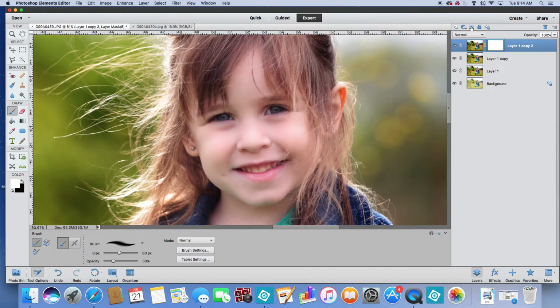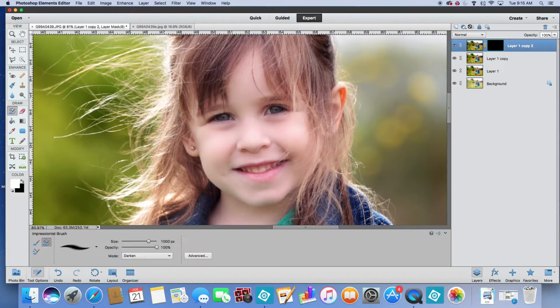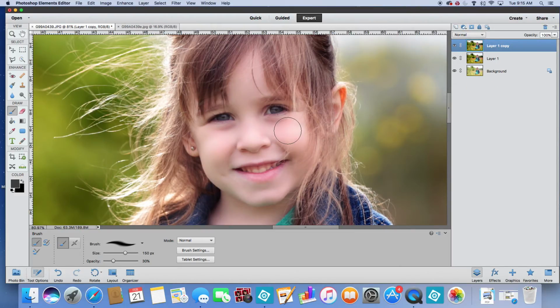So again, this is just something that the more you play with it, the more you realize what it can do, and the more you'll get it to work for you. So I really encourage you to get in and play with that layer mask, because it is a great tool to really help you with your photos in so many ways, as far as tone, the lightness, the brightness, all of that.